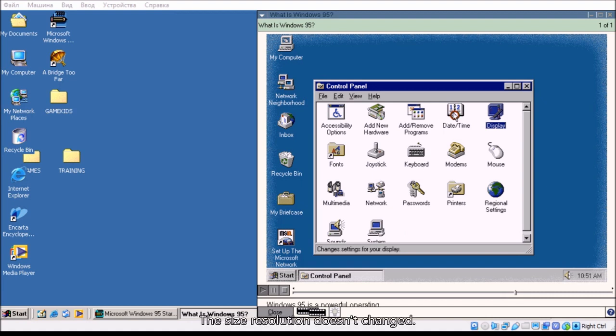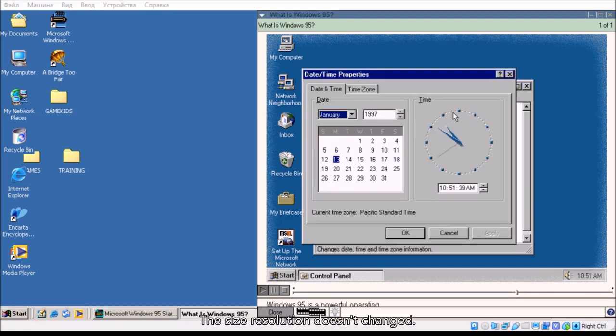To change your computer's date or time setting, double-click the Date/Time icon in the Control Panel window. Click the Date and Time tab to adjust your system's clock or calendar.